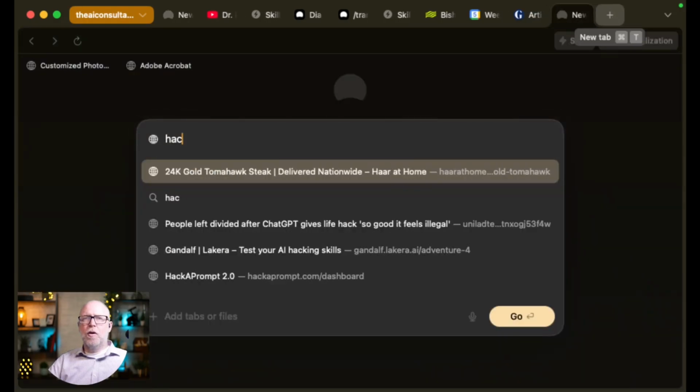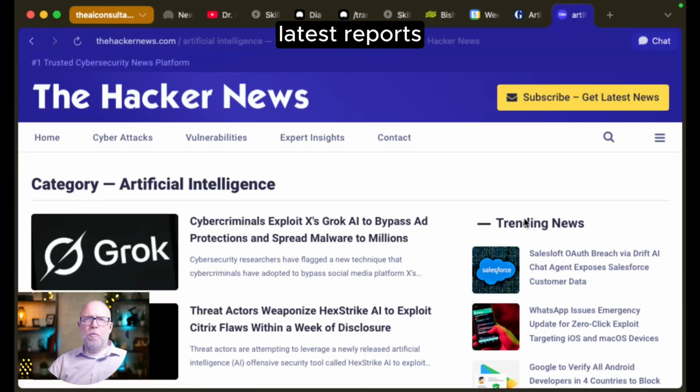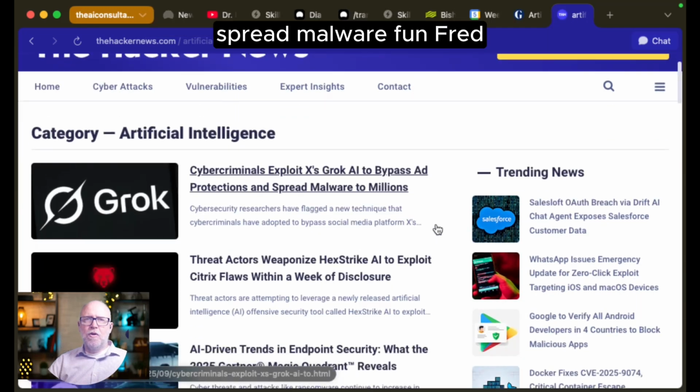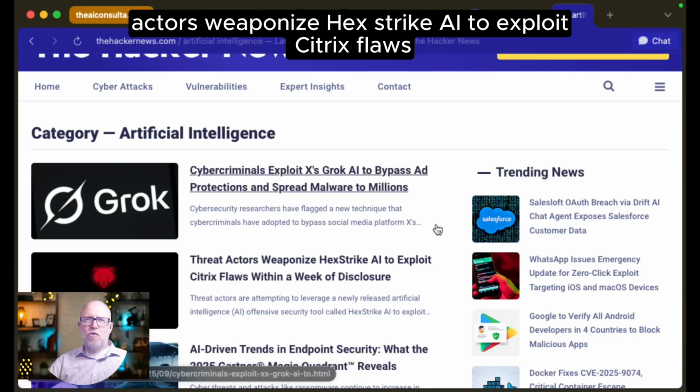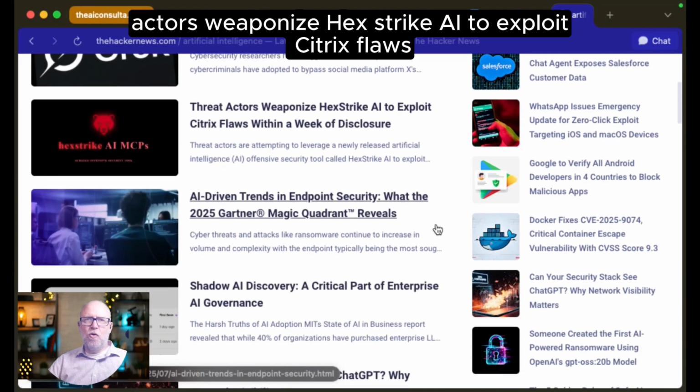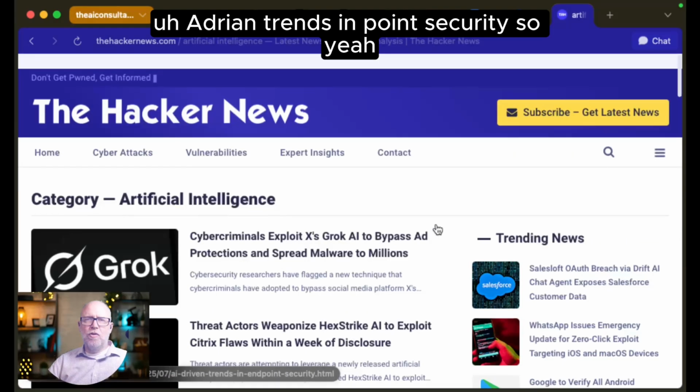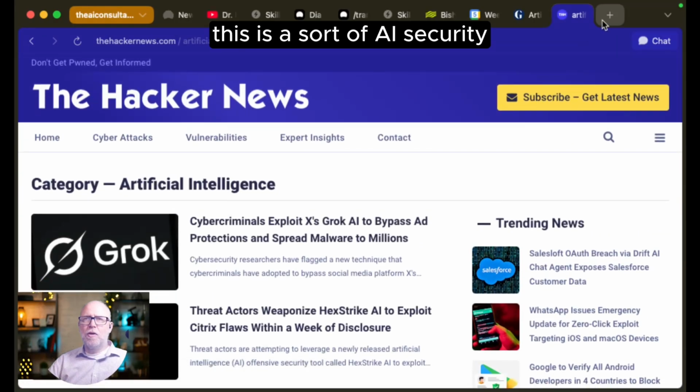Let's go news. Latest reports: cyber criminals exploit X's Grok to bypass ad protection and spread malware. Fun. Threat actors weaponize Hexstrike AI to exploit Citrix flaws. AI-driven trends in endpoint security. So yeah, this is a sort of AI security.